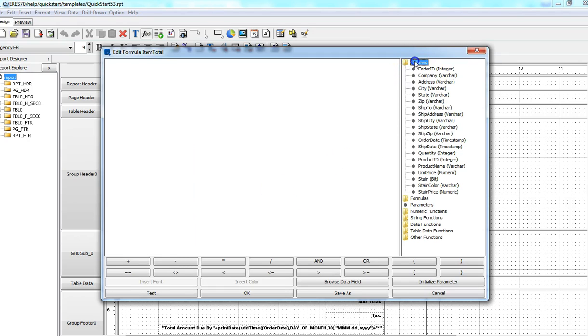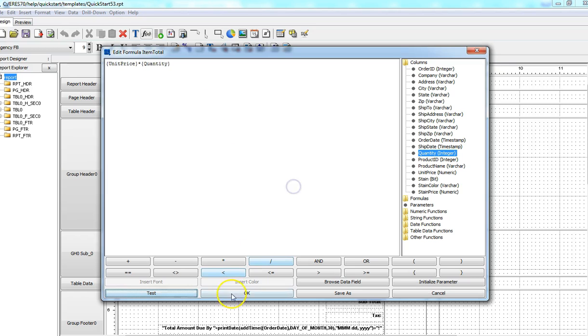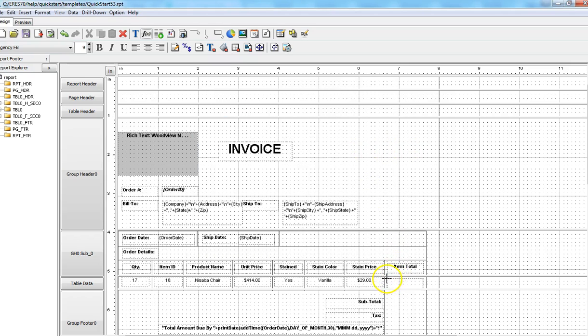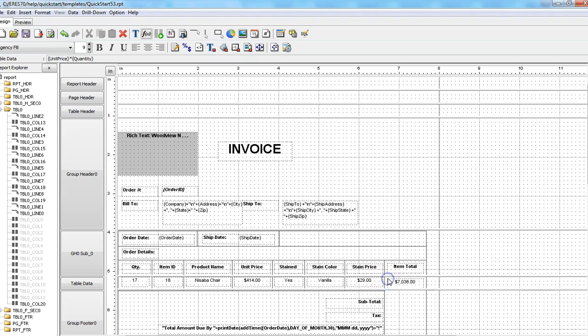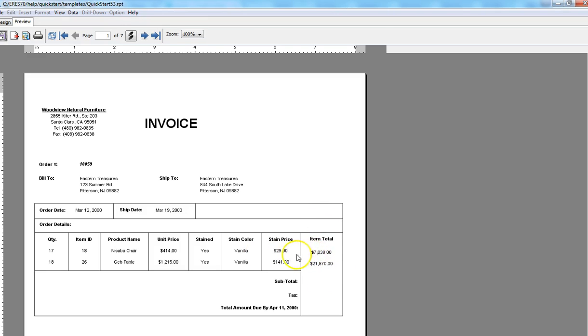And then let me look at all the columns that are available. I'll pick unit price multiplied by quantity and test the syntax. Looks like it's correct, so hit OK, and then I want to insert this into this cell right here. So now if I preview it, I will see the total.